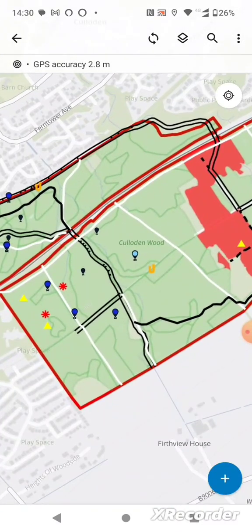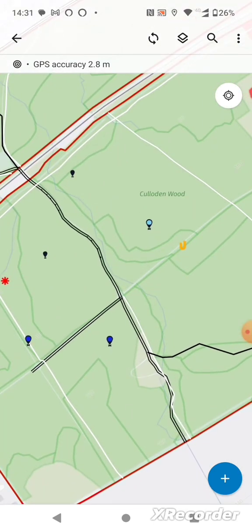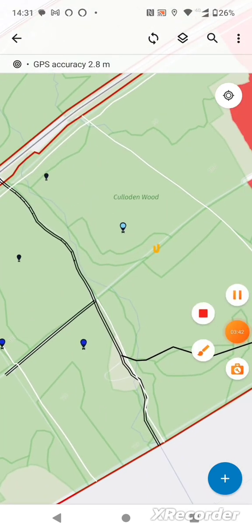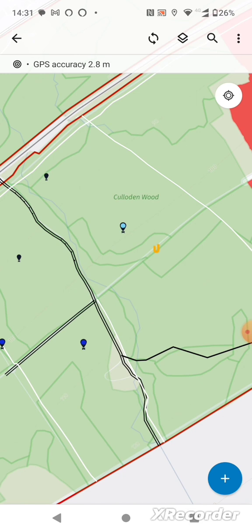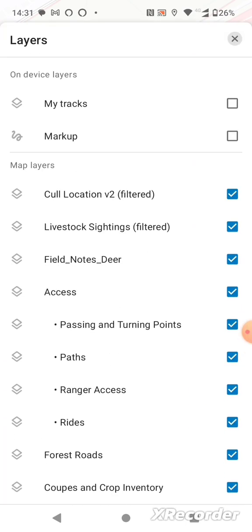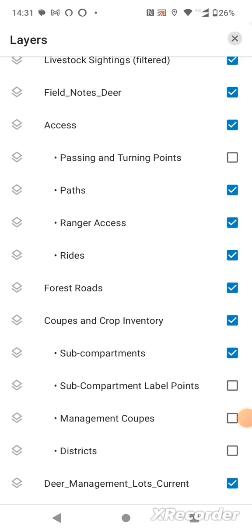You can see in this particular area there's a couple of these U symbols. Hard to see, but there's a small arrow on it as well. Just highlight that one. That's a turning point, and the passing places will have a P against them, just an orange P. I'll come on to the legend in a minute, but there are other options in here as well. I'll reduce clutter again by turning those off. And then we'll go down to subcompartment label points. These tell you more about the crop that's been planted.